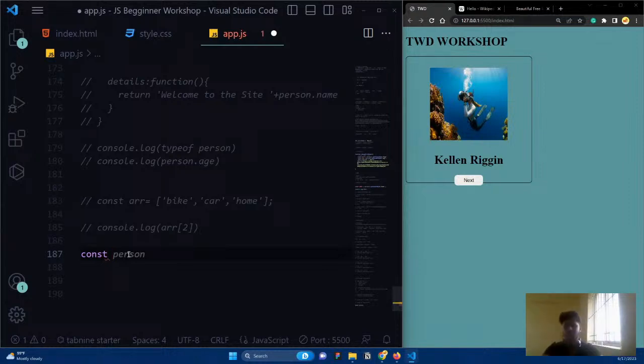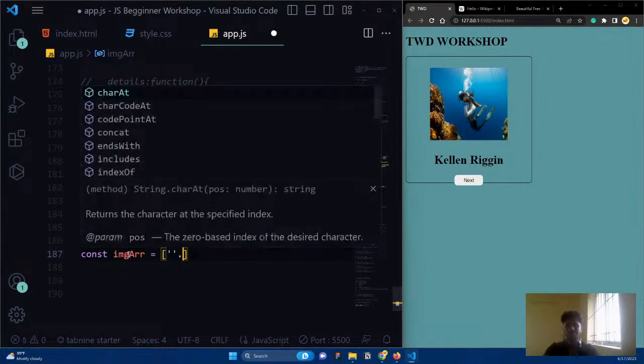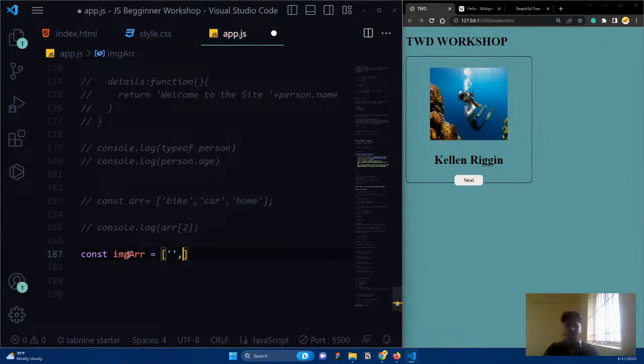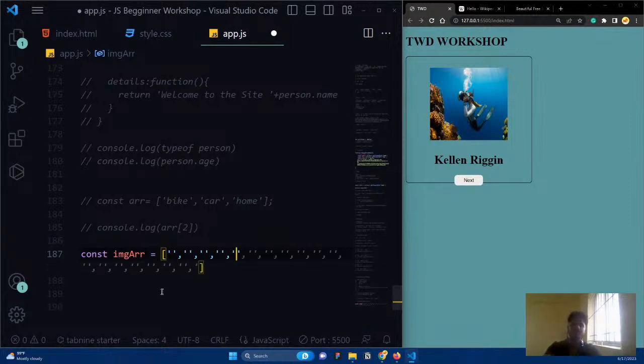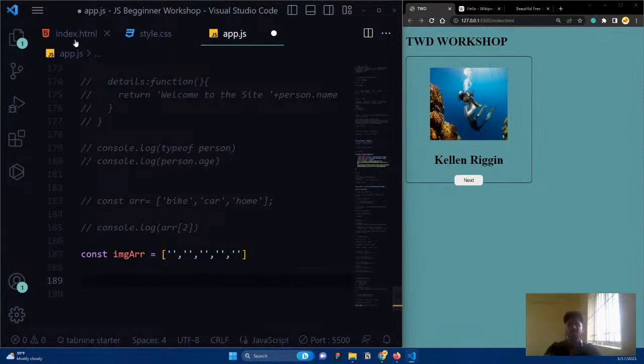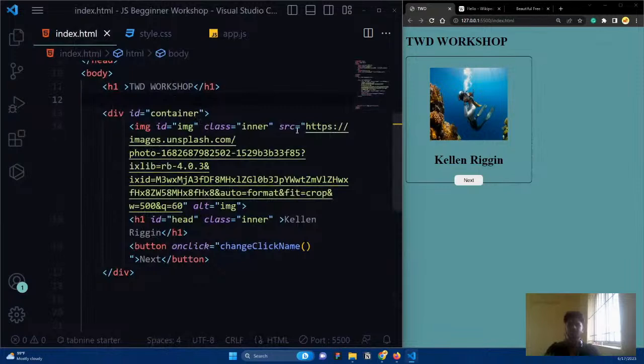Let's go and implement this. I'll say image ARR. I just created a square bracket, and this is going to be my first. This is going to be my second. This is going to be third. This is going to be fourth. This is the fifth. Okay. For image, the first image is this.